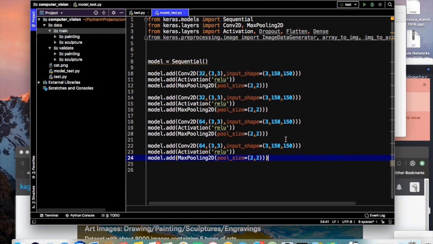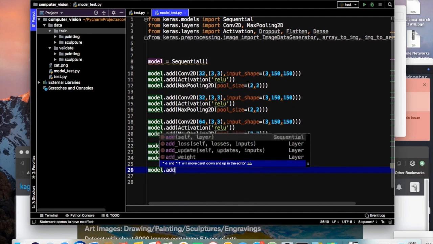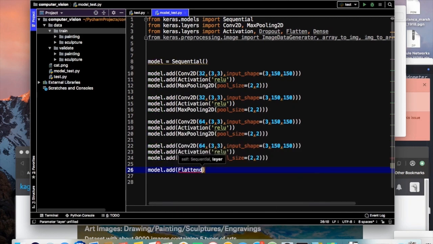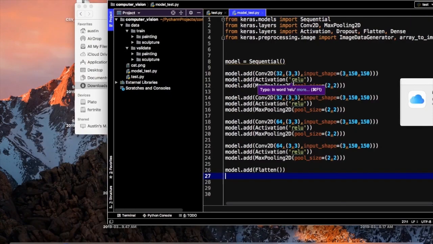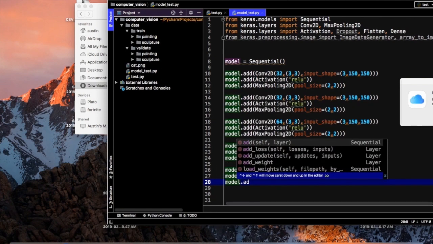Okay, and now we have added those two, and next we need our flatten. And if you will remember, our flatten converts our 3D image feature matrix into a 1D feature vector, which is what we need for our dense layers to be able to really do anything with them. Alright, so now we're going to add our dense layers, and for this example I'm just using 2, and that'll of course be problem dependent, depending on the complexity of the problem that you're working on.